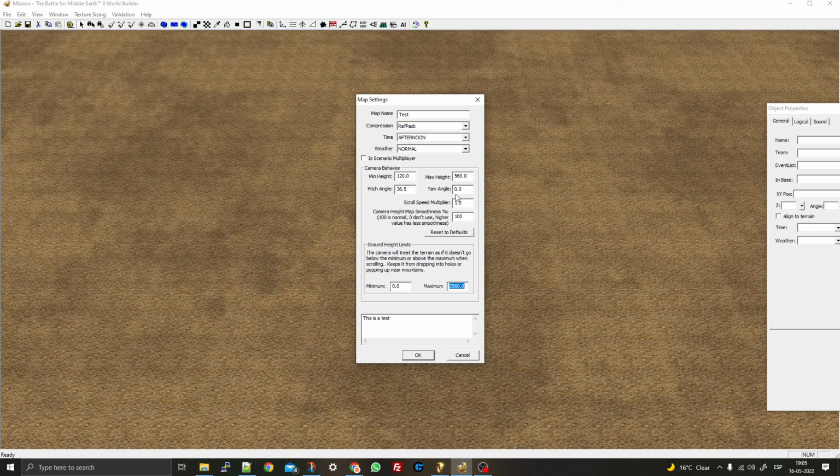Your angle, also I don't recommend to change this stuff. Scroll speed multiplier also not. This is stuff that actually the player wants to change. Camera height, max map smoothness, I actually don't know, but I wouldn't change it. You can change also shortcuts. It's also just the time of the map.